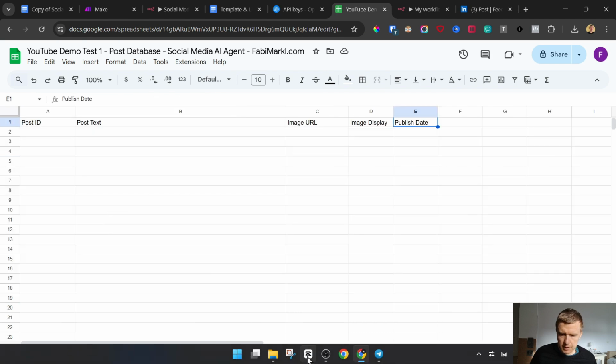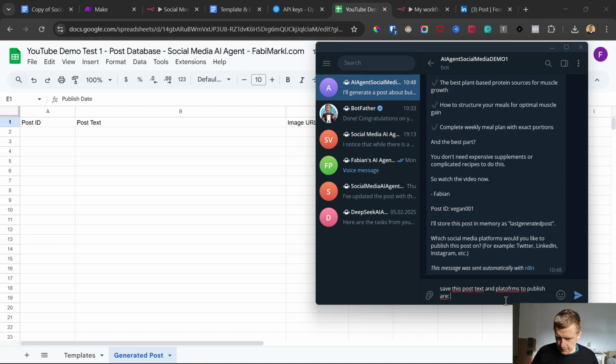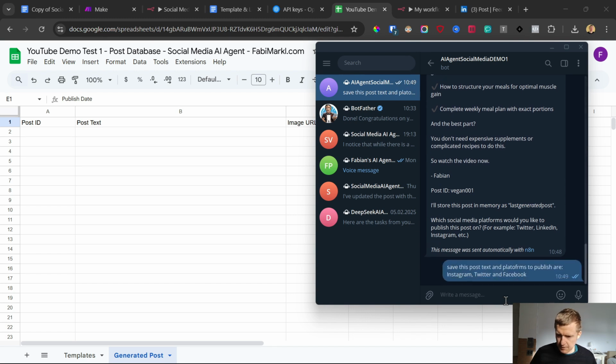Yes. Now let's see if it already saved it. No, it hasn't. That's okay, because I need to tell it. Save this, so I could even update it, but I want to save it now. Save this post text, and it already asks me what platforms do I want to publish it on. So I can say, platforms to publish are Instagram, Twitter, and Facebook. I can also type LinkedIn, but we just name the three now.